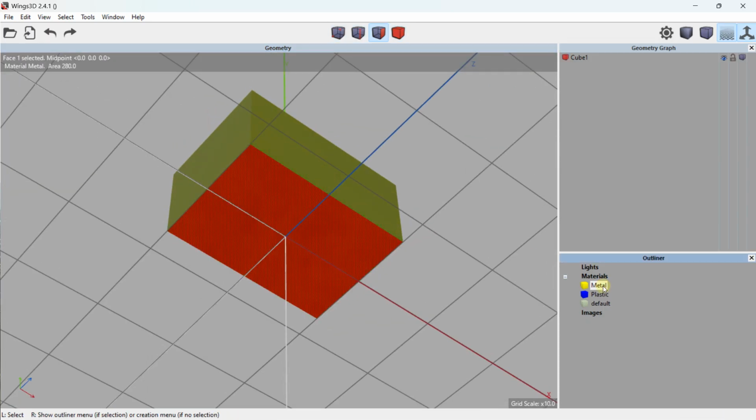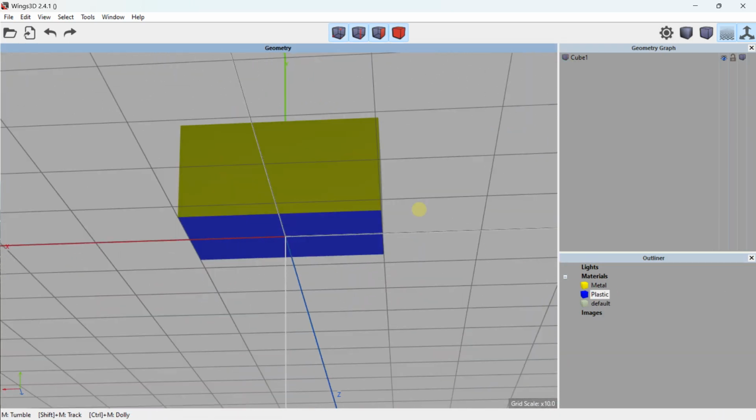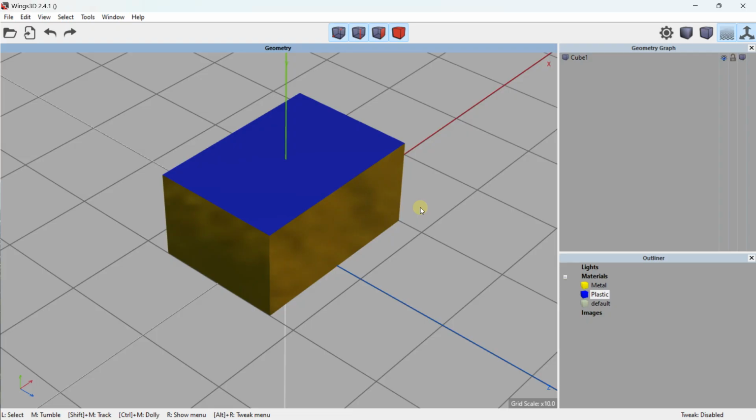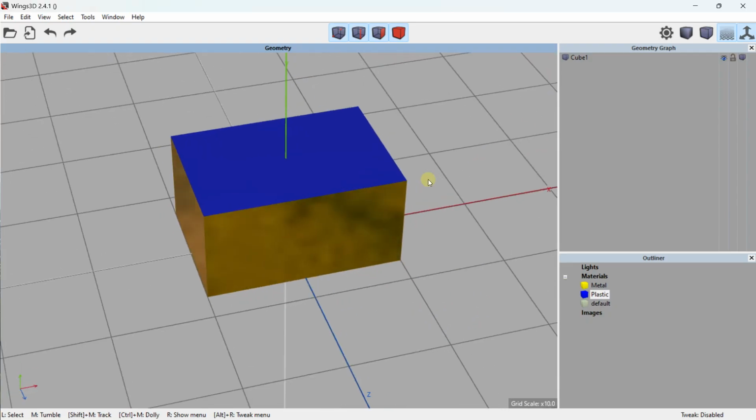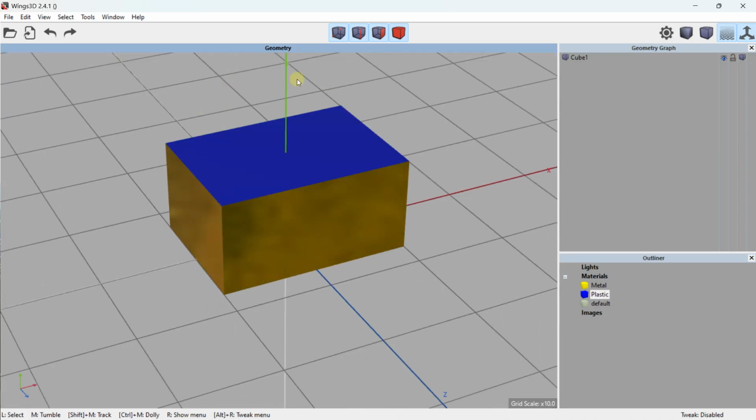If I click on this face, I can go on plastic, right click, assign to selection, and now I have two materials on my cube. So this is the first thing to understand. Now we are going to see how we can add something like texture. So we'll repeat this type of process.